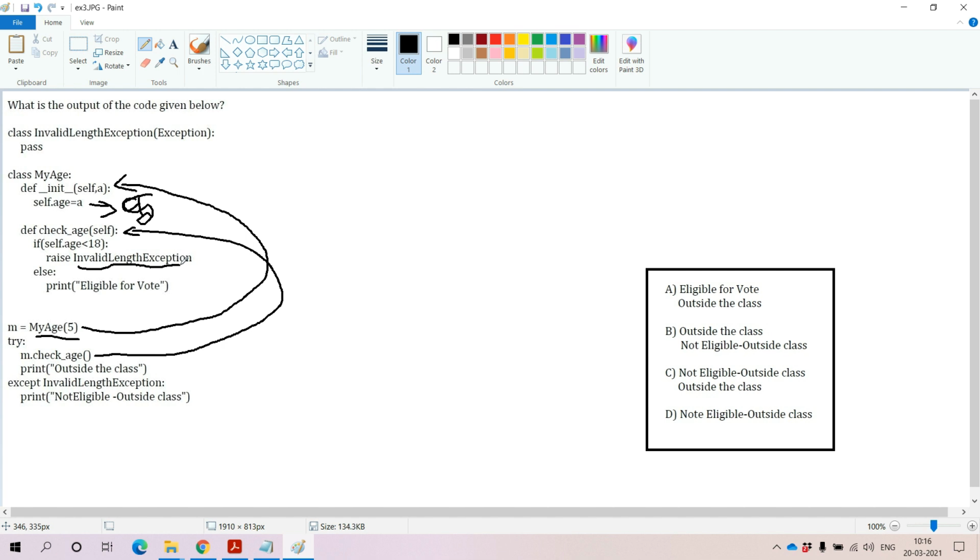But unfortunately, there is no try catch block mechanism within the check_age method, and that too, this method invocation is from some other block which is handling the exceptions, that is nothing but the try block. Due to that reason, at the time of raising this exception, the control flow navigates into this try block, and it will check whether there is any except block available with respect to the invalid length exception.